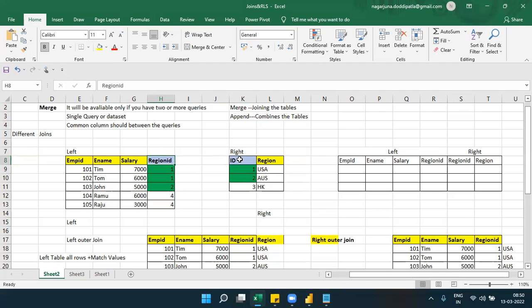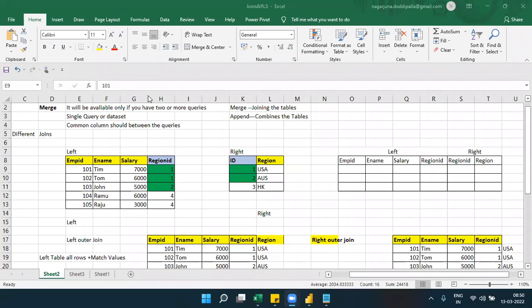To combine, or I could say merge, we need a common column. This is the common column. I will use it because each and every employee is designated with a region. Let's say employee 1 is designated with a region, employee 2 is designated with a region, employee 3 is designated with a region. Each and every employee is designated with a region, and each and every region has a region ID.